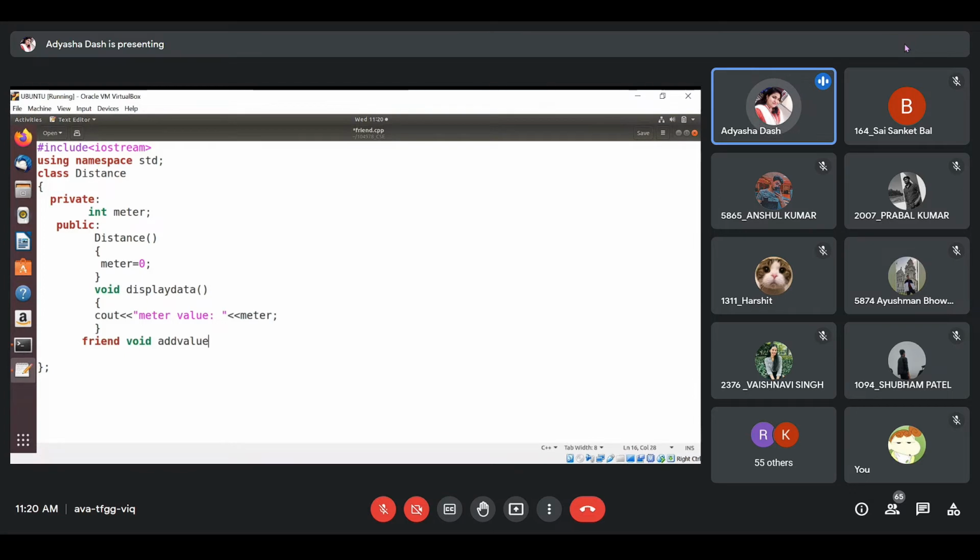I am taking some value for meter as input from the user, and I'm trying to update the value, or I'm adding some value to the meter, and trying to get a new value for it. So this is how we can do the prototype declaration for the friend function.